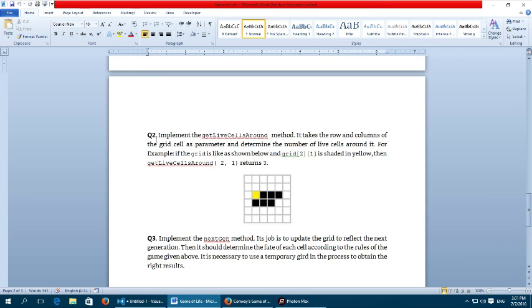Moving on to the next question, we have to implement the getLiveCellsAround method. It takes a row and column of the grid cells as parameters and determines the number of live cells around it. For example, if getLiveCellsAround was given 2 1, this yellow one, then it would return 3 because there are a total of these 3 live members around it.